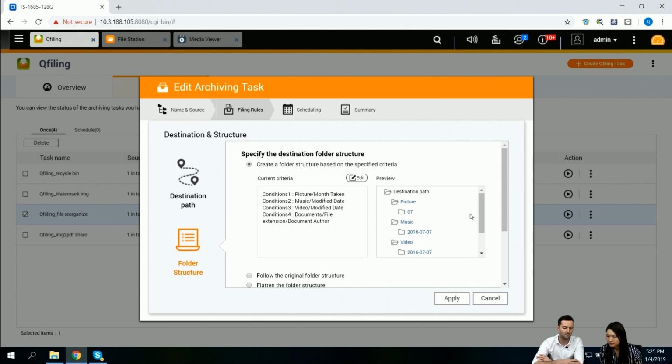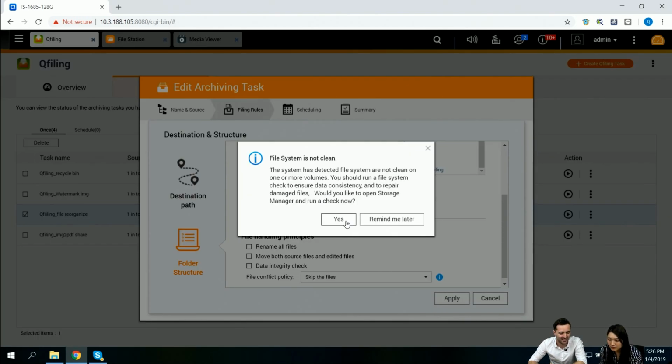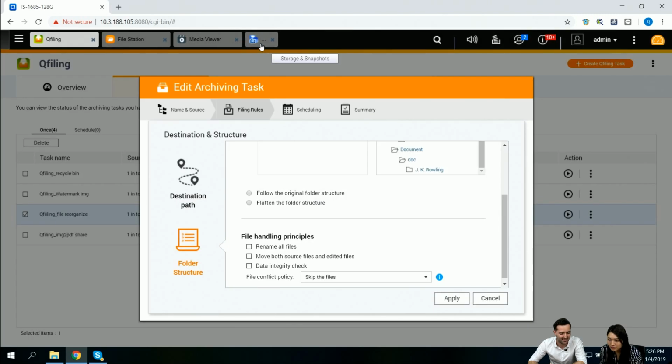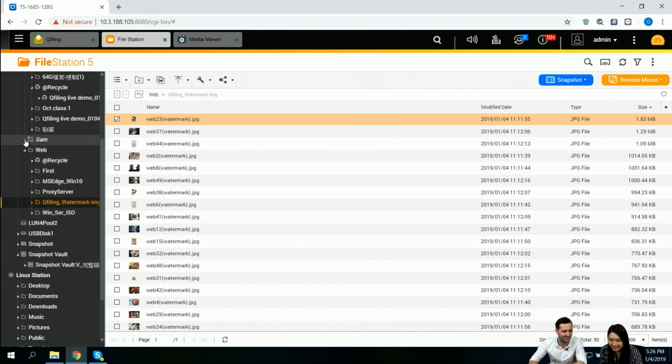That's the preview part. That's how it will look inside. So you can see the documents will be organized by the document type and the author. It's by the name of the author, J.K. Rowling, Harry Potter, maybe. So let's see the results. Let's see Harry Potter now.